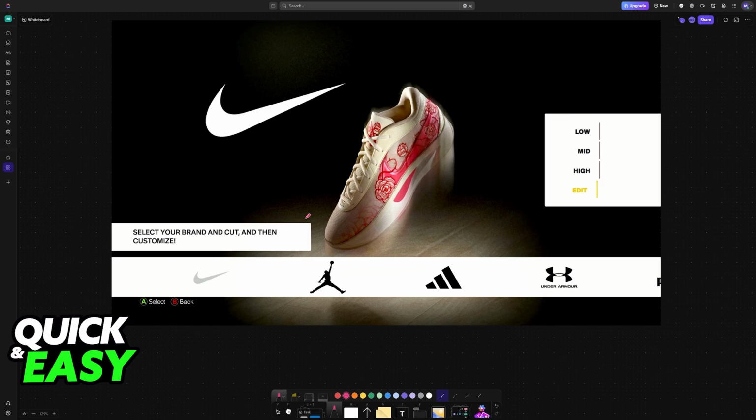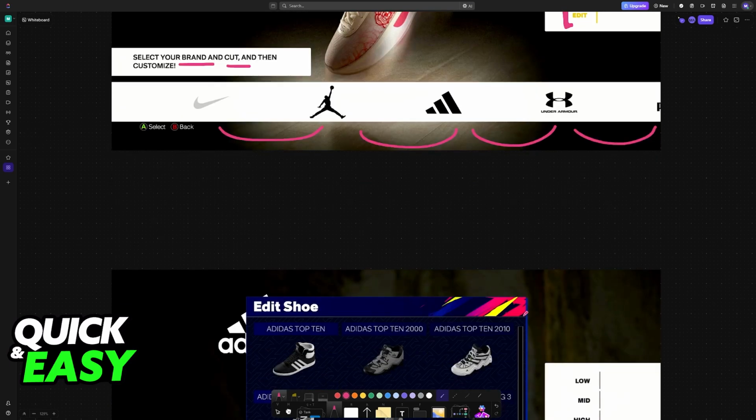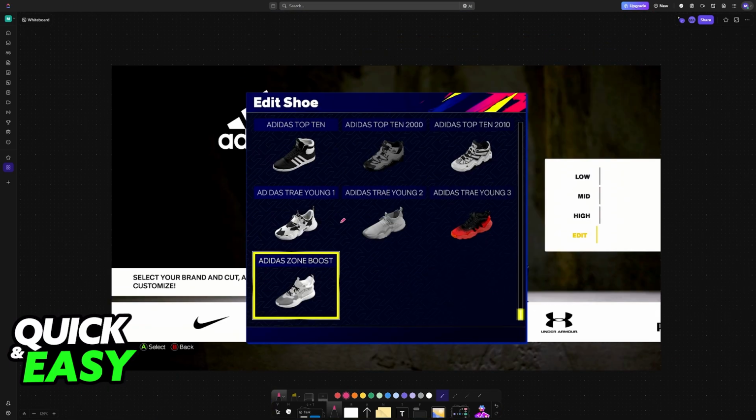Now you will see all of the options. First, you will select your brand. Afterwards, cut and then customize. So you will have the main options available here like low, mid, high, and then the option to edit it according to your preferences. And you will see a bunch of brands here at the bottom. So Nike, Adidas, and so on. When you choose any of them, you will see all of the options.